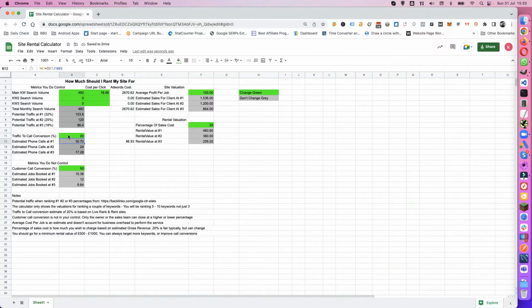Then you've got the estimated phone calls for position 1, position 2, position 3. And the metric we don't control is how good our client is at getting calls. If they're really good, they could qualify and get a job out of 50% of every lead they get. They might only get 20%. And if we change the number to 20%, then all of the calculations change.